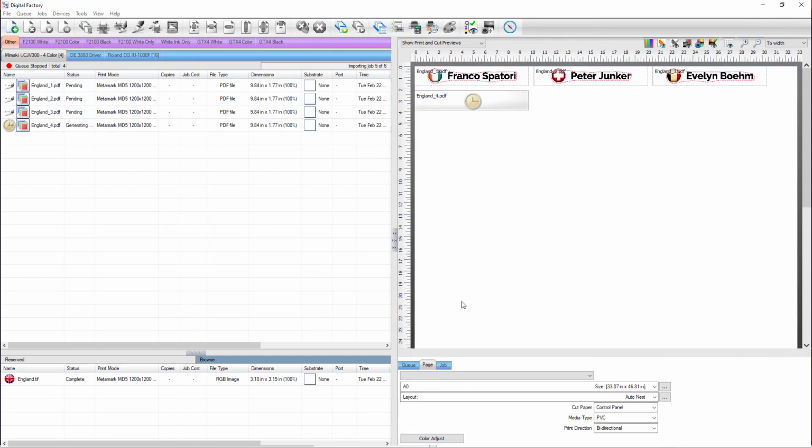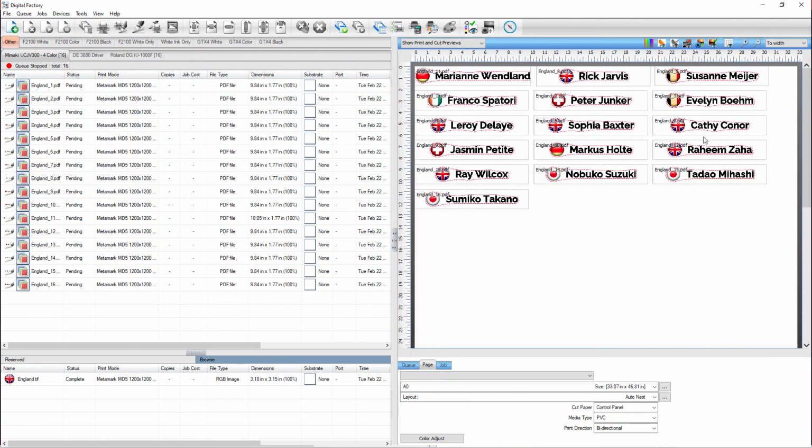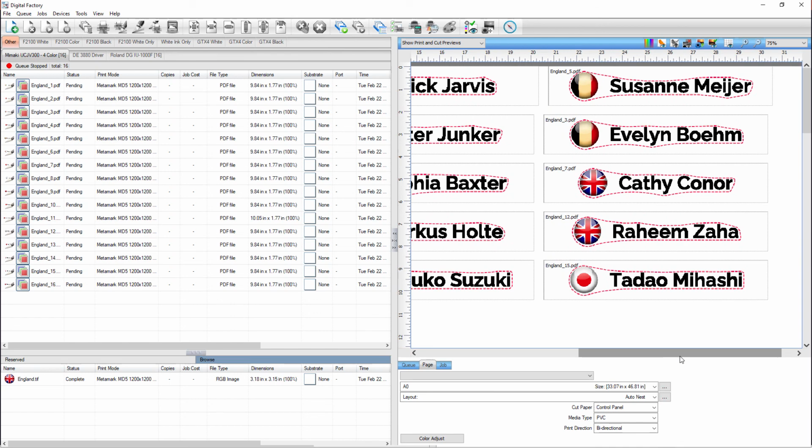The jobs will now load into the queue, ready for printing and cutting. The stickers are all the same size, and each contour cut is adjusted for the unique text in each sticker. In your queue properties, you can set an additional weed border, which will be explained in another video.